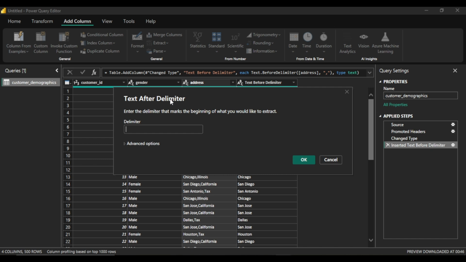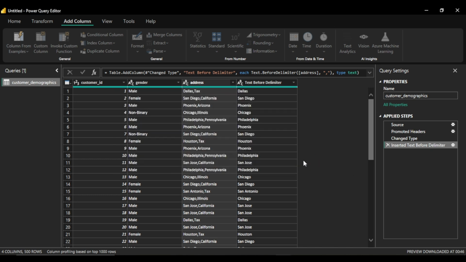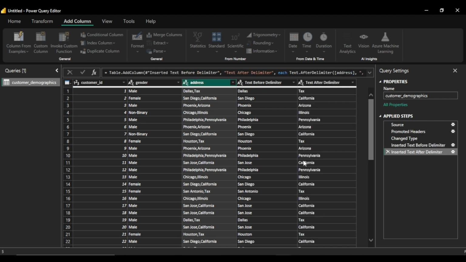We are going to enter the delimiter that marks the beginning of what we would like to extract, which is also the comma. So we'll put the comma sign, and then we click on OK. When we click on OK, you will see that we have successfully created two new columns, that is the cities and the states.